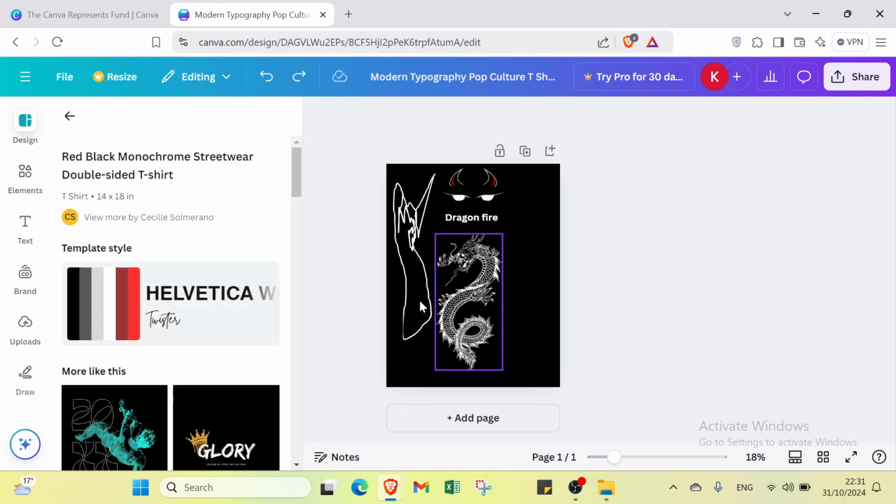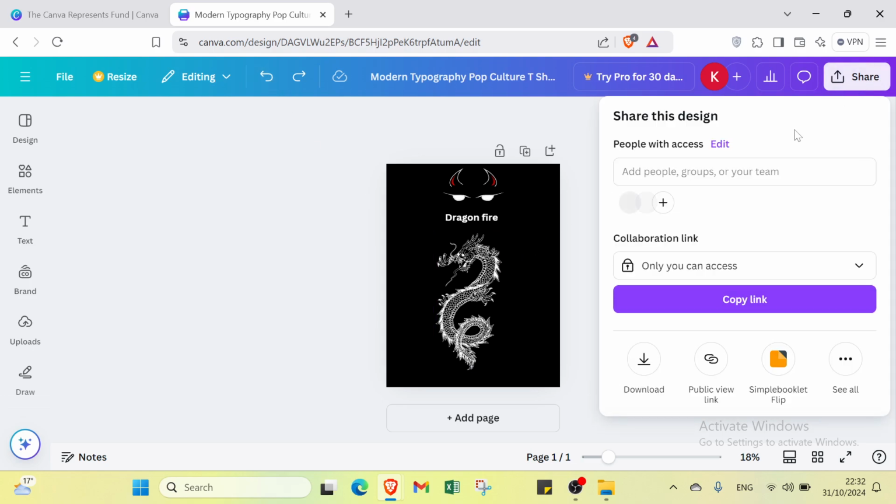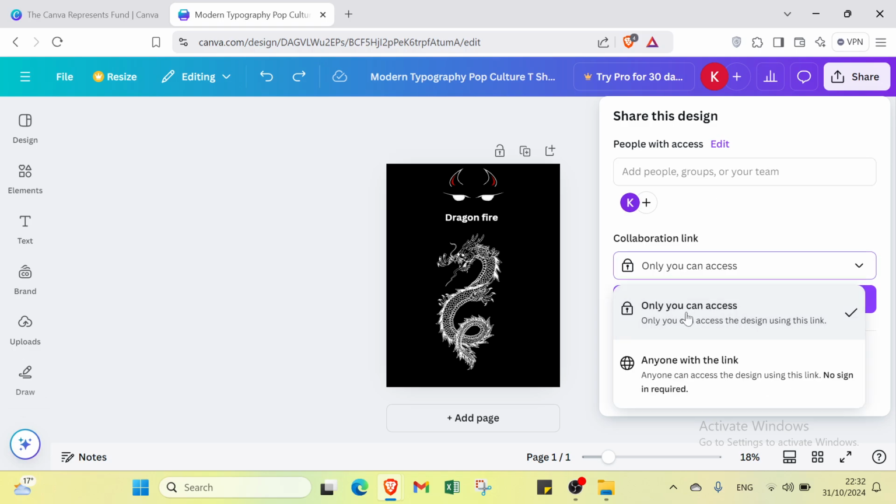Alright, right now I will show you how you can share this template. For example, I will just come back like that and here we have it. You have here in the top right the button of share. I will click over it. You can just add people that you want, or you can select here only you can access the design using this link, or we have here anyone with the link can access the design. So I will select this one.